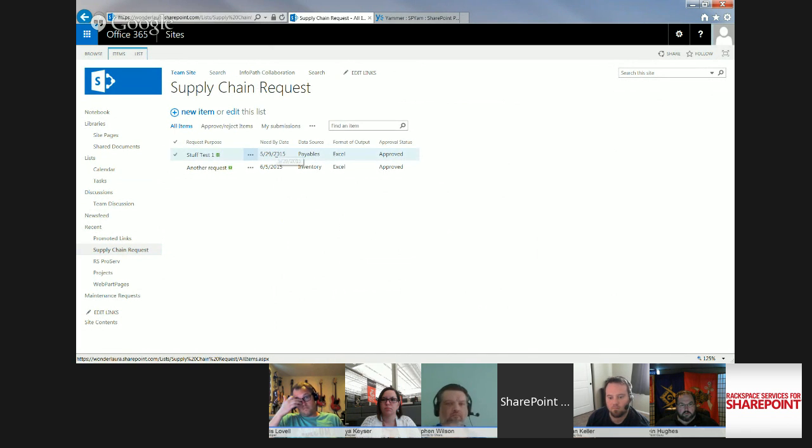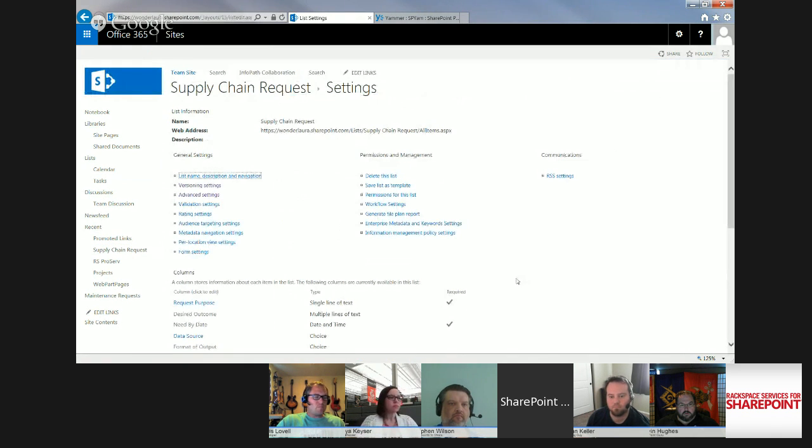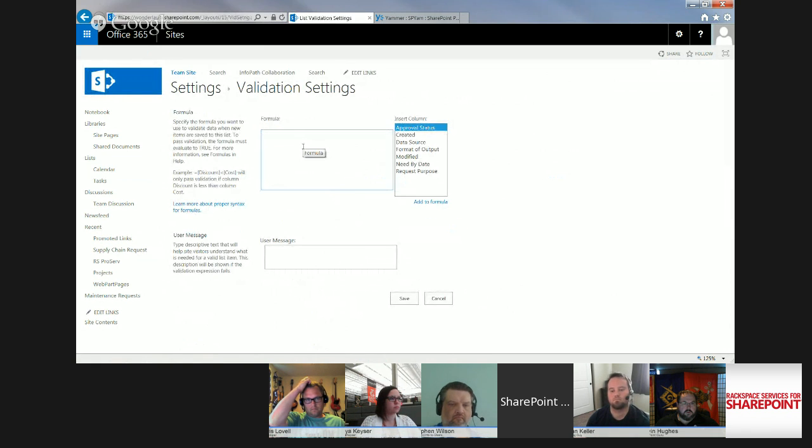So they have this need by date. There is something you can do out of the box with validation without getting InfoPath involved. So I can go to my validation settings, and I can say, let's see, the need by date needs to be, so specify the formula you want to use and validate when new items are saved to the list. To pass validation, the formula must evaluate to true. So the need by date needs to be greater than the created date. Does that sound about right? Need by date should be in the future.